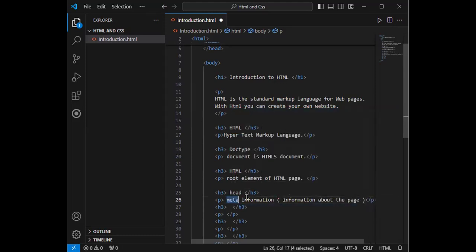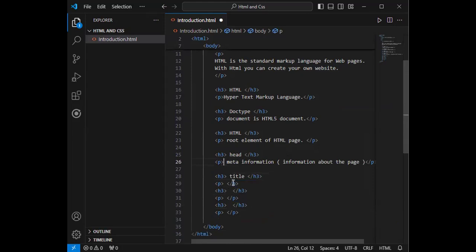It's information about the data. Then there is the title tag. You should know this. It defines the page title, the title for the web page, which is shown on the browser's title bar.